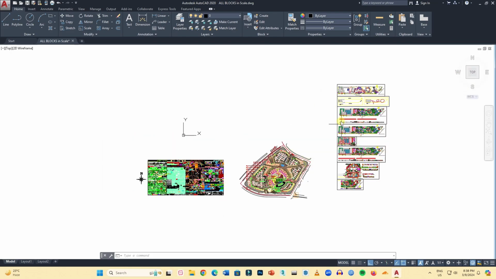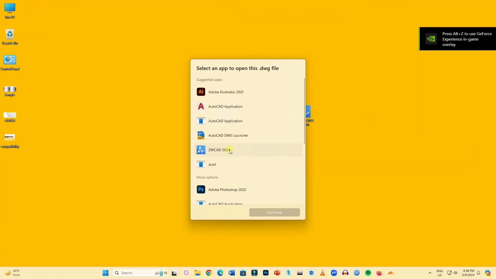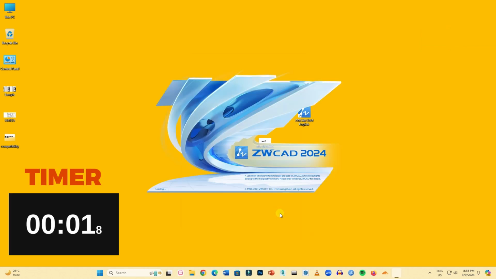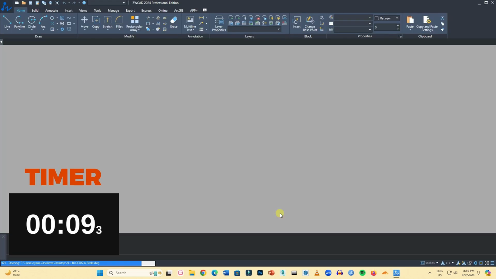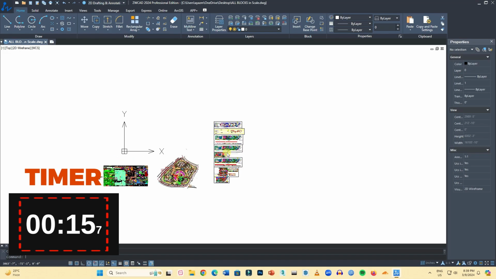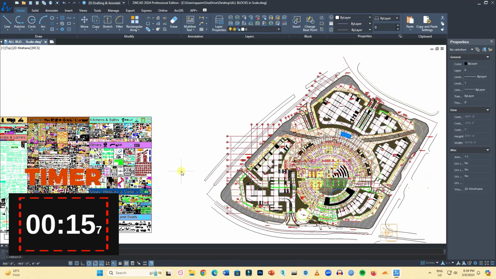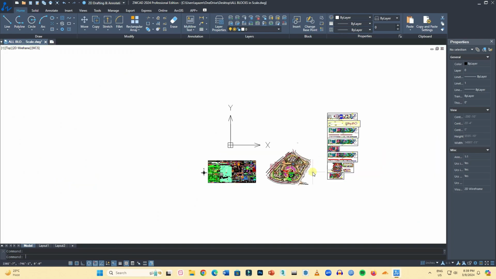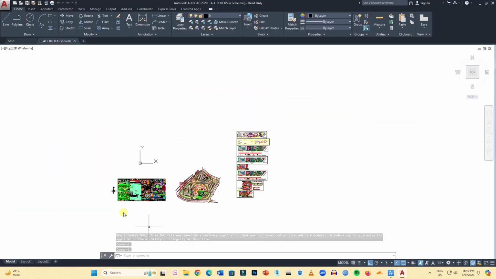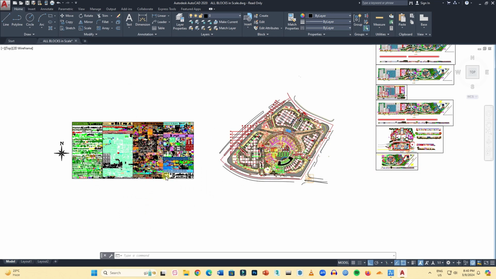Now let's open this file in ZWCAD. I'm also timing this. Let's see which one is faster. And it's open. So as we can see, ZWCAD is faster in opening a DWG file of 100 megabytes. So that was my point, that ZWCAD is faster than AutoCAD.